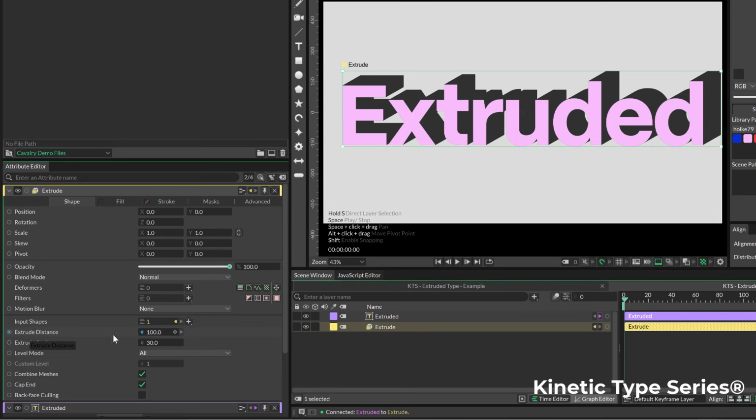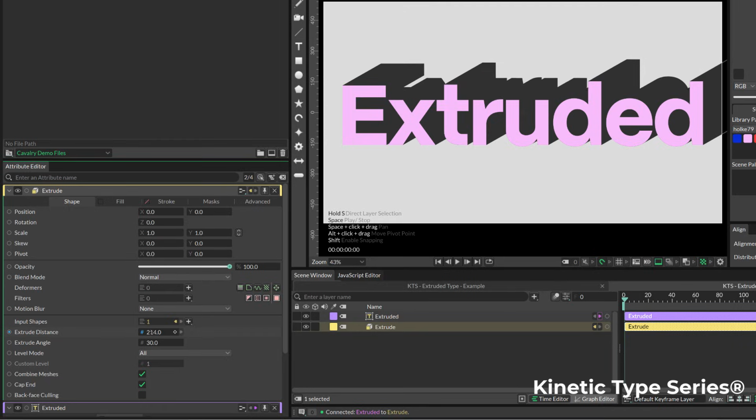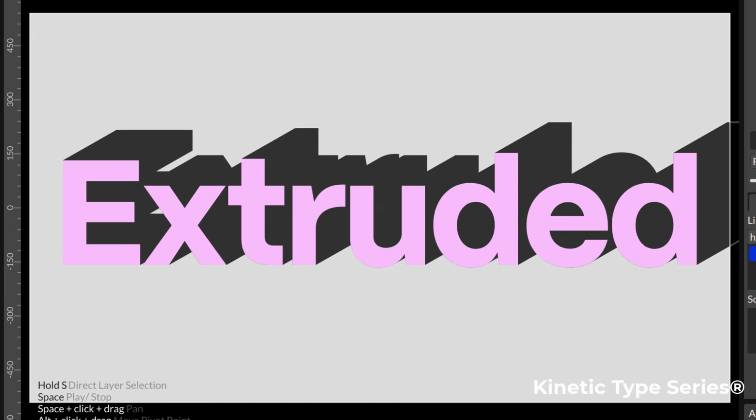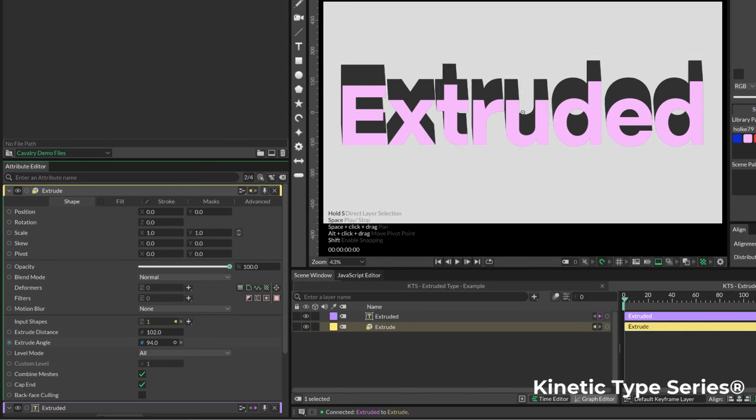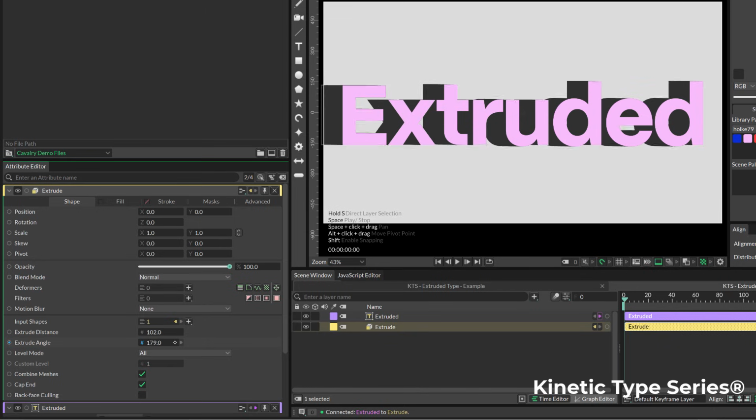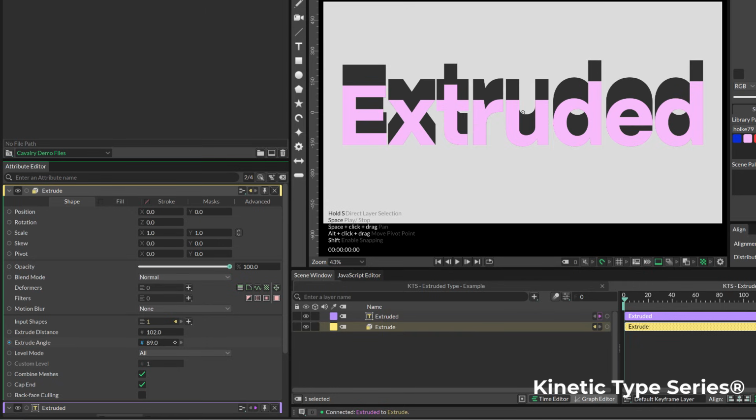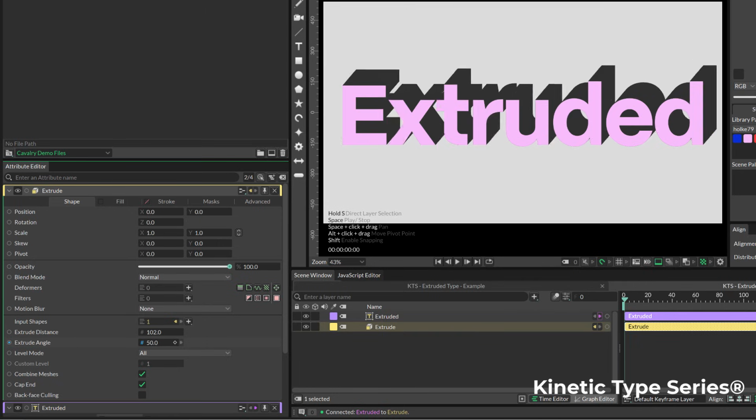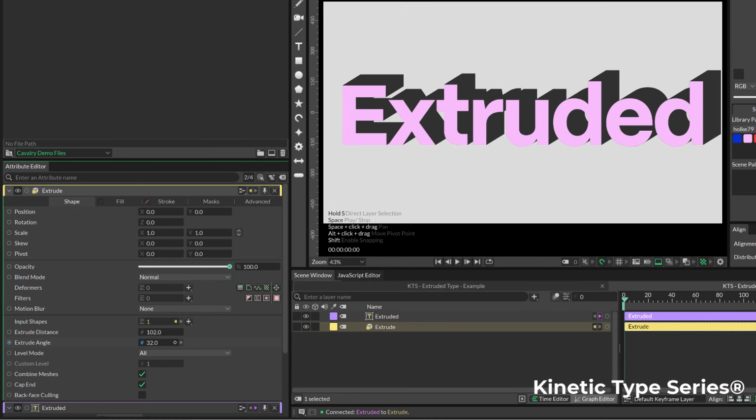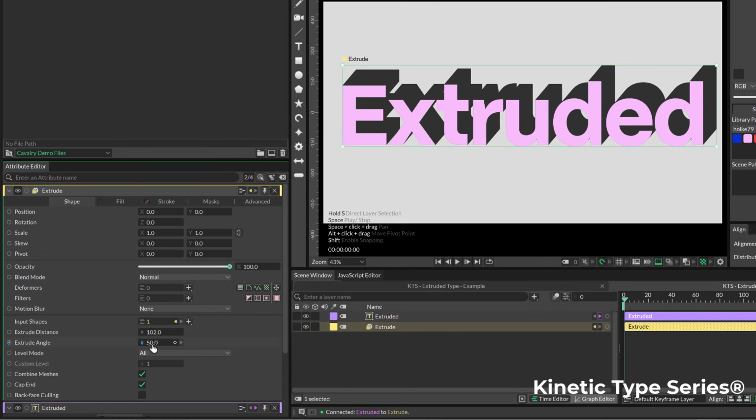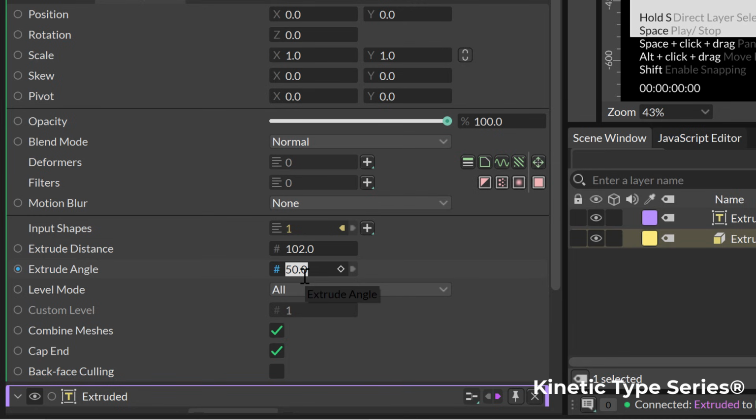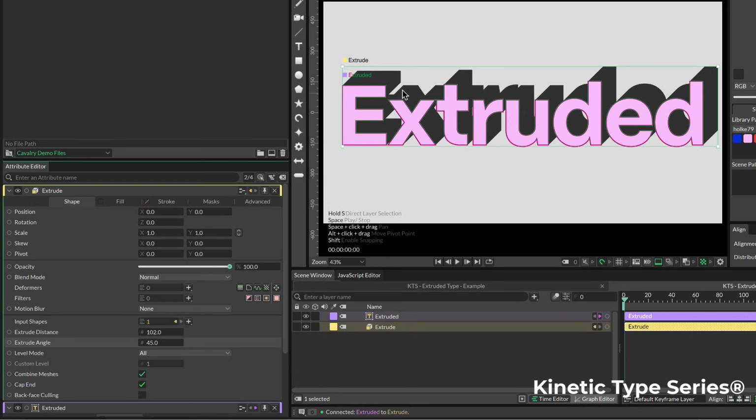For example, the extrude distance is like how far it goes, and then the angle, we can make this kind of animations where it feels like a light is moving around the text and the shadow is affected by it. But yeah, I'm going to keep it at 45, which is a very clean kind of look.